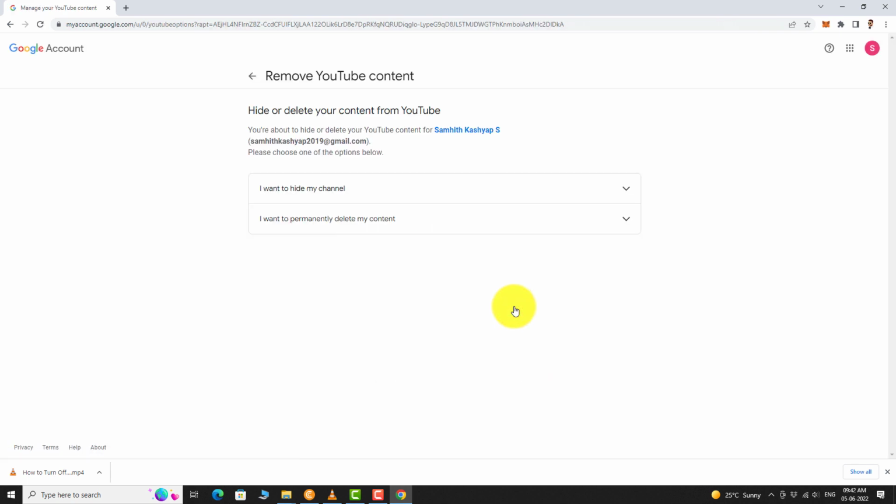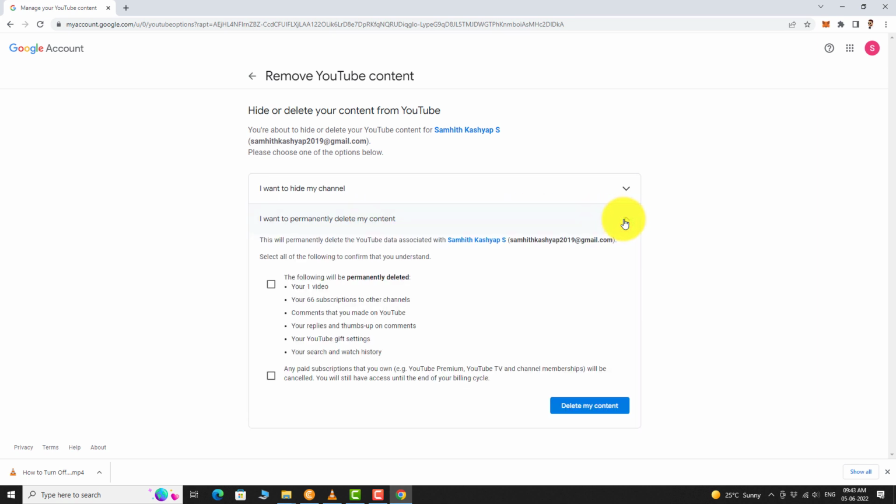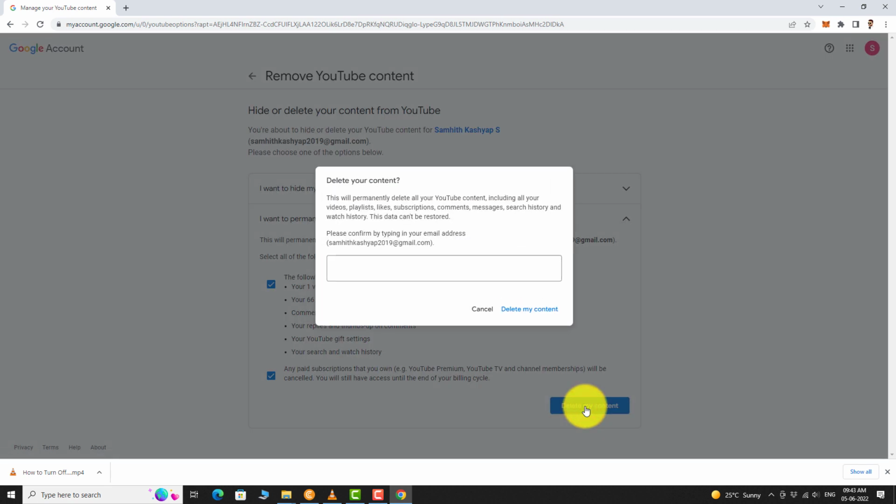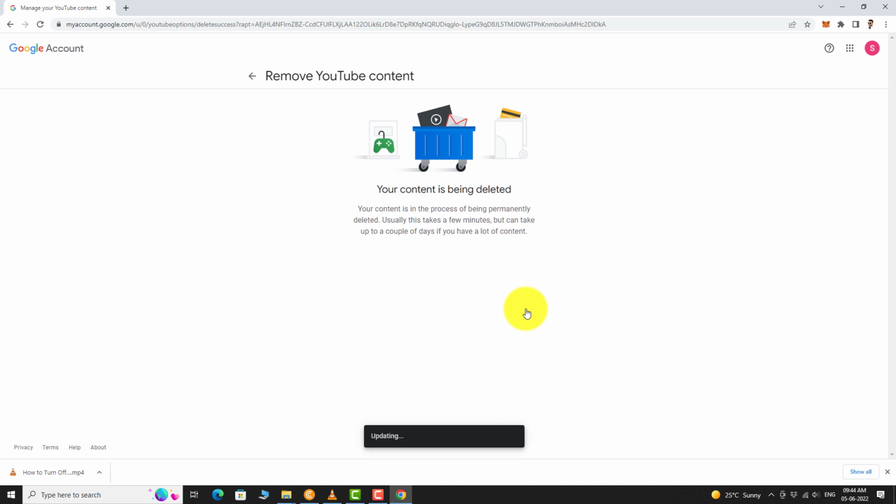You can find two options. First, I want to hide my channel. Second, I want to permanently delete my content. Click on I want to permanently delete my content. Select the checkboxes to confirm and click on Delete my content. In the dialog box that appears, enter your email address and click on Delete my content. It will take some time for your channel to get deleted.